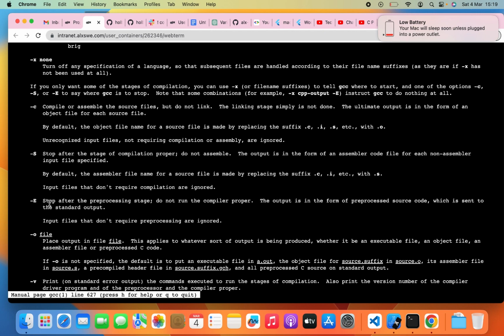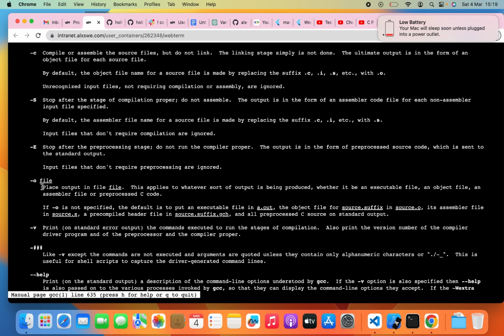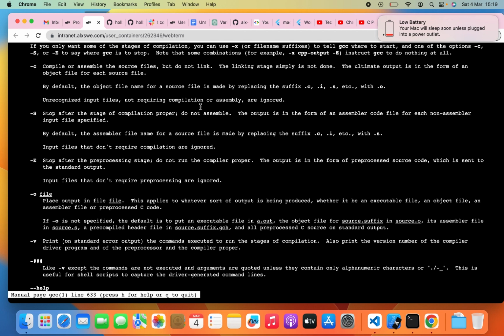And when you use -E, it stops after the preprocessing stage. So it does not run the compiler proper. The output is in the form of preprocessed source code, which is sent to the standard output. And if you use -o file, the -o will place the output inside the file you name after -o. It will process the code, compile it, and the rest of it, then save it into this file. So that's how I'm going to use it.